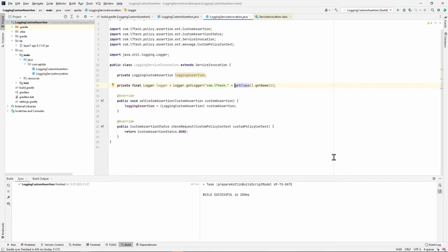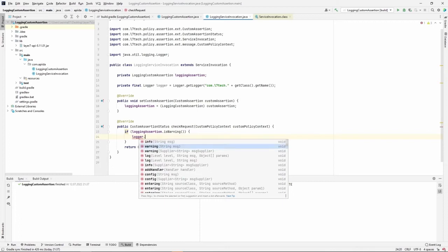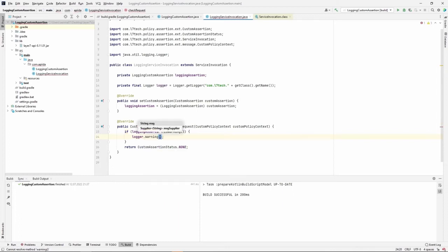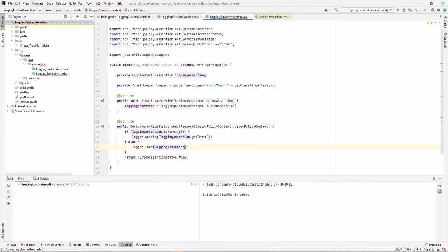Now we can complete our implementation of checkRequest. We will check if the warning flag is set in our assertion, and if so, we will log the text as a warning. Otherwise, we will just log it at info level. And that is all in terms of actual code.